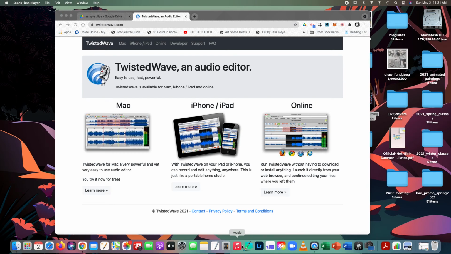Twisted Wave, using Twisted Wave to edit your podcast. So to take all of the audio clips that you have, edit them, and then put them together into one audio file.